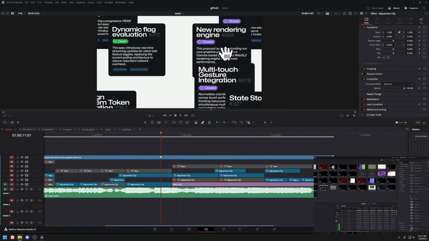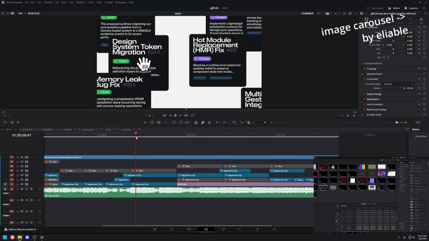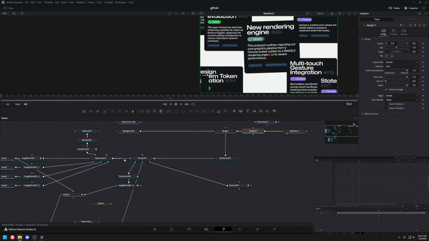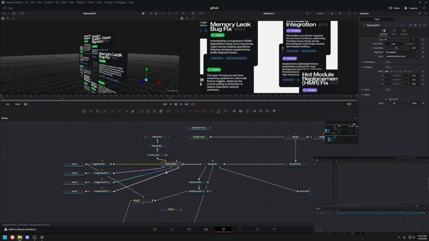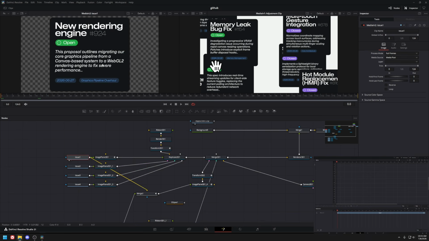So this part is probably the only difficult part of this entire video. I was following a tutorial again by Eliable, which is his image carousel tutorial. I'll also link that. Once you follow his tutorial, it is pretty simple. His tutorial gets you up to here, this replicate. And the things that are going inside of the replicate are my own custom made, I guess, issues.